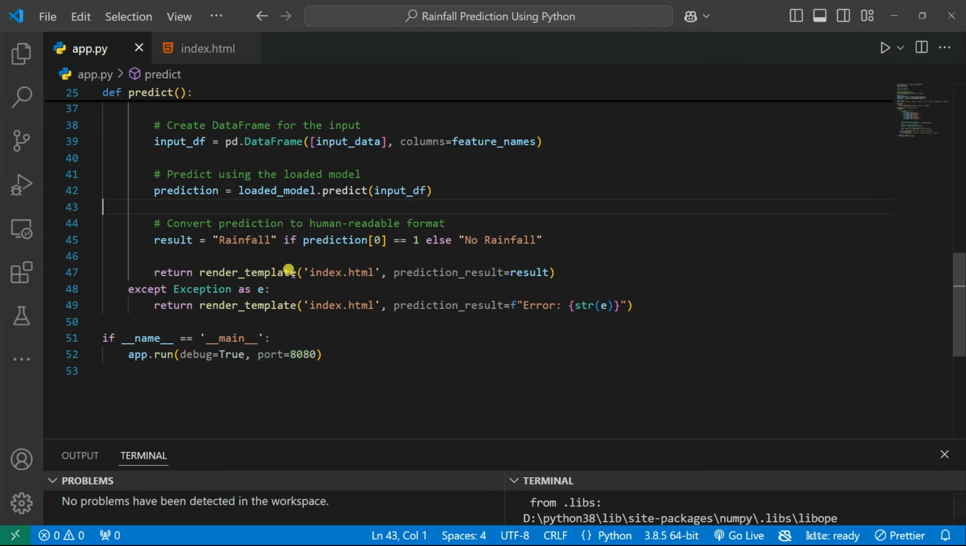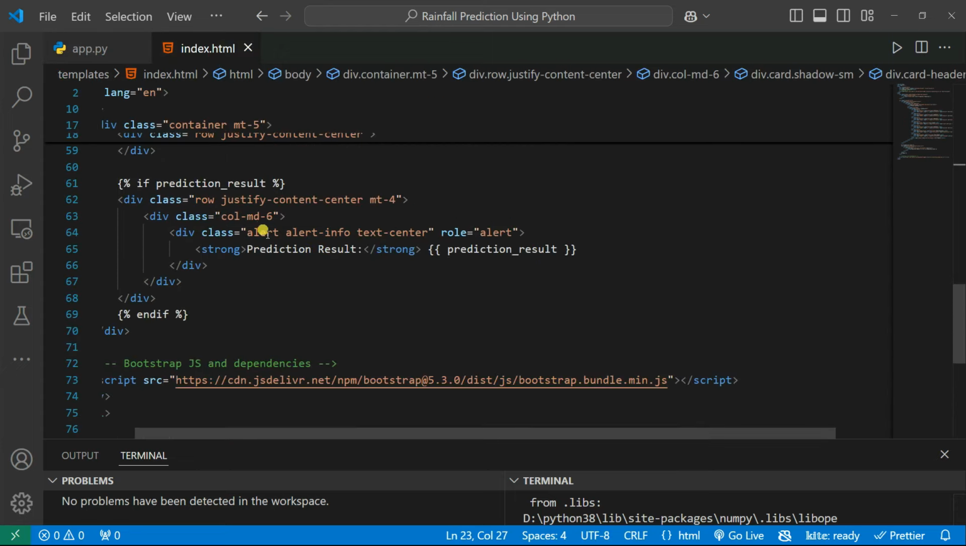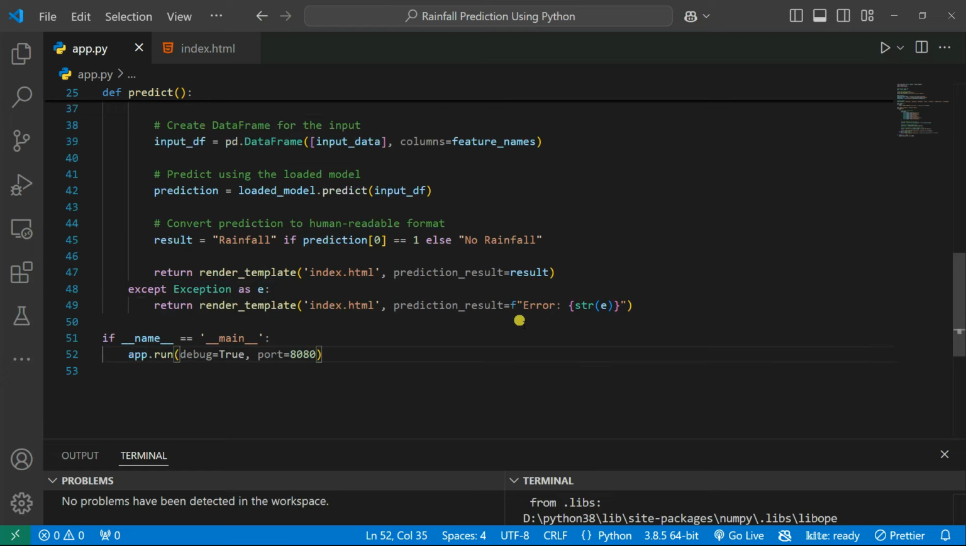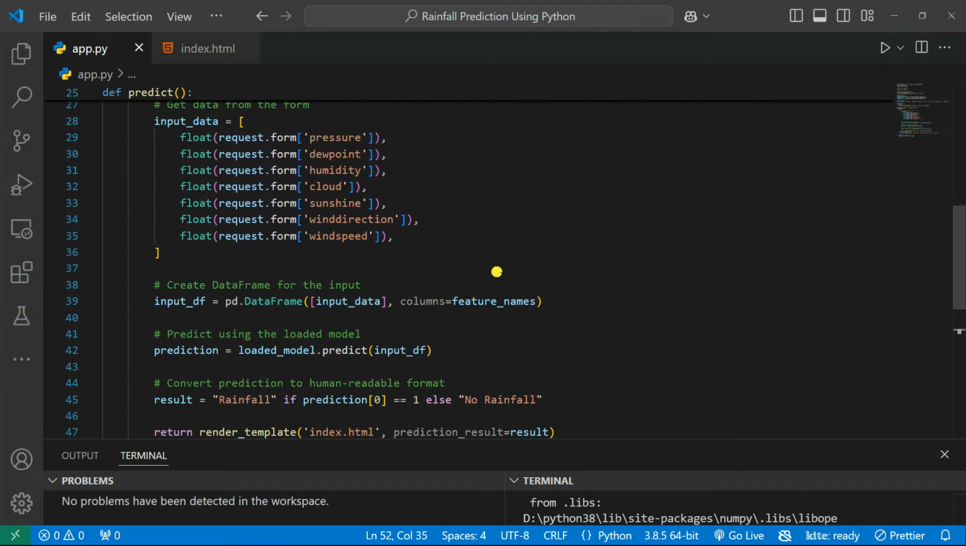Then we pass this data inside our prediction result. This prediction result is taken from index.html, and it will show the result on our UI section. Simple thing. Otherwise, if there is any error, it will show the error in the exception. Also you can see we give the port number 8080. If you remove this port number, your MLflow port and your Flask application port may clash, so I changed the port number here.